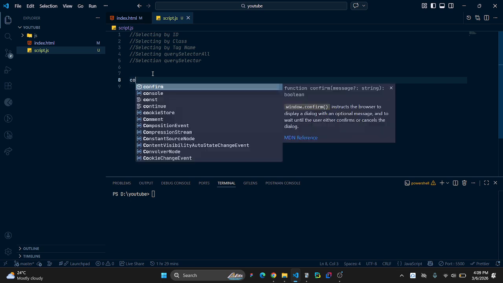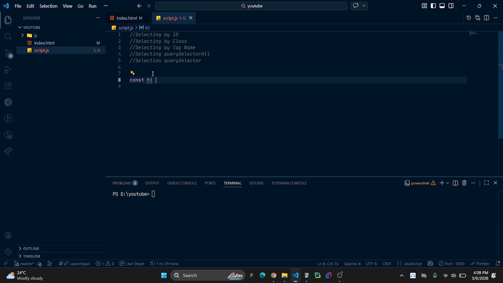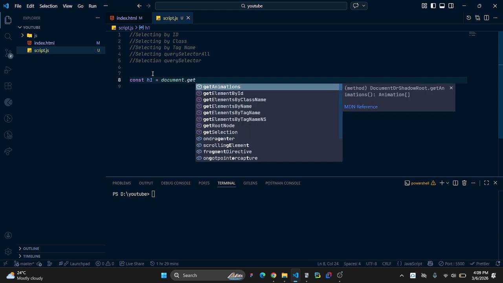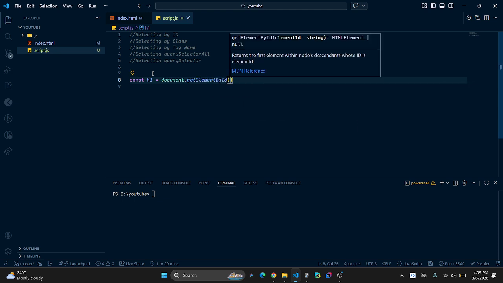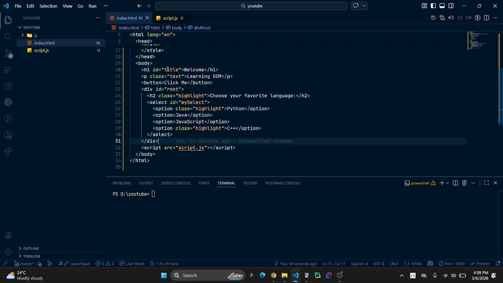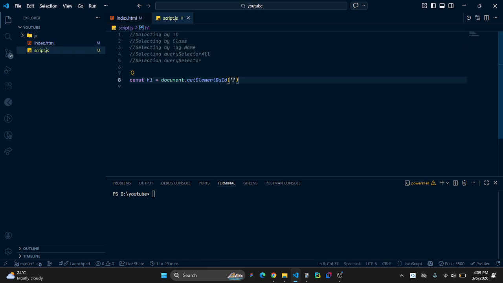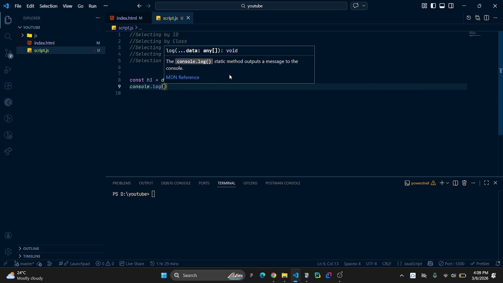Let's try to see. Let's say we want to get the heading 1 content, and we always have to use document, as I said, it belongs to the entire document. We use this method getElementById, and it receives an ID. Let's say we want to select this title ID, and let's try to console log it to check.